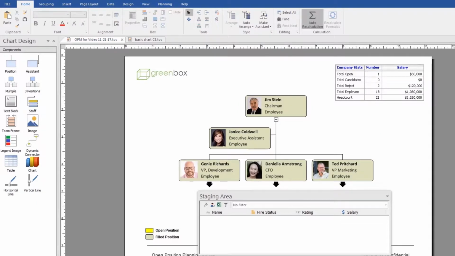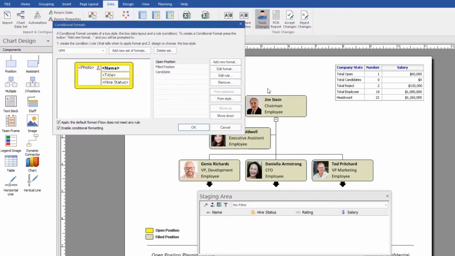With open position management, we have a hiring status field that can show different values. For example, if I double click here, a person could be an employee, a candidate, we could decline them, or we could declare this an open position. So that's an important feature of the open position management, would be the status of the person that we have in a particular box. I've built some conditional formats here so that any position that is filled with an employee, their hiring status is employee, is going to show as this light green color. If the position turns open, it's going to be yellow.